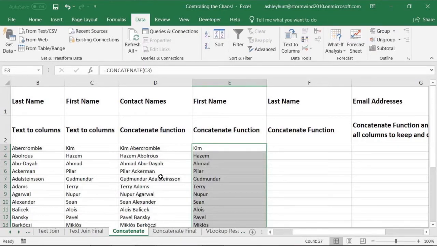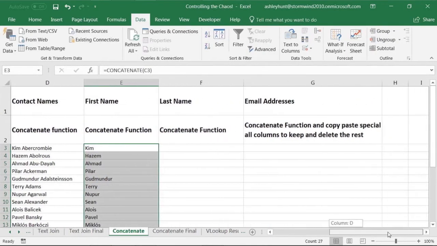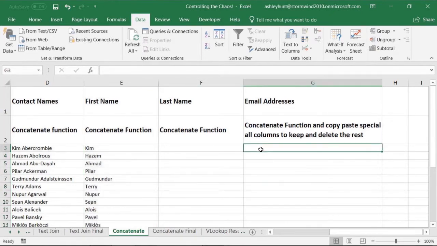And anything that the formulas refer to, I can go ahead and delete. All right. Basically, when we're dealing with the email addresses, I want to use first name underscore last name at stormwind.com or at abccompany.com and so on. The way that we do this, and this is so cool, this will save you so much time, is we're going to start with the concatenate.